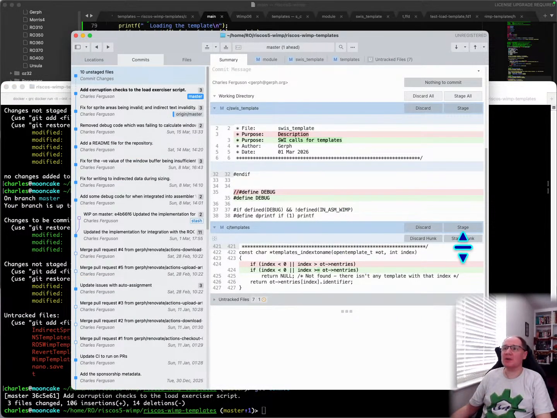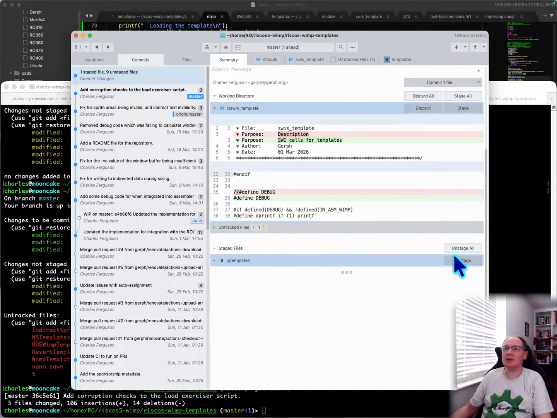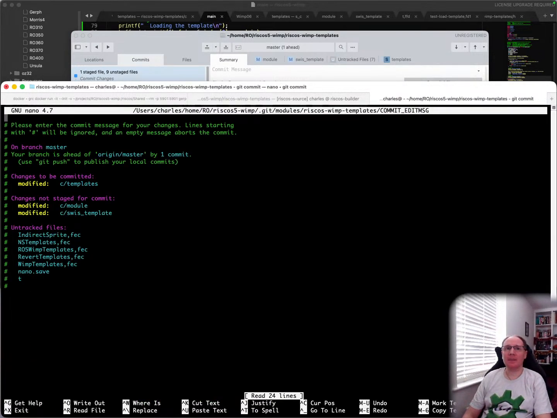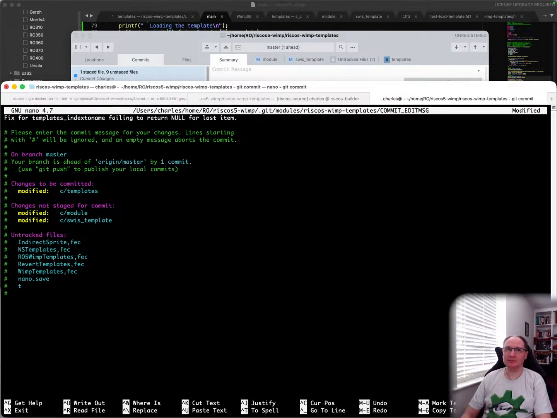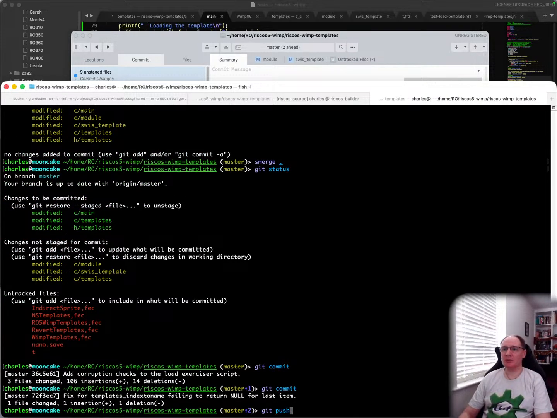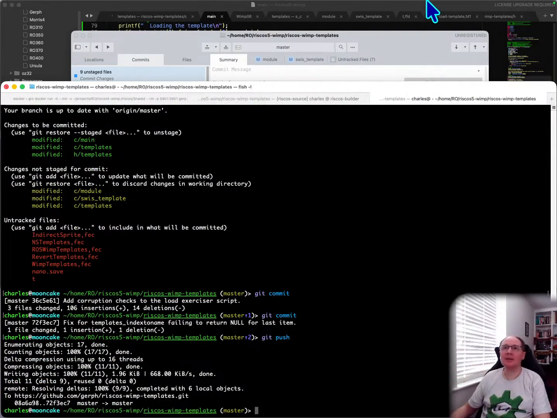And we had a bug fix as well. The bug fix was this one. So git commit: fix for templates index to name failing to return null or last item, an off by 1 error for a valid index. Let's push that so that people can see it.